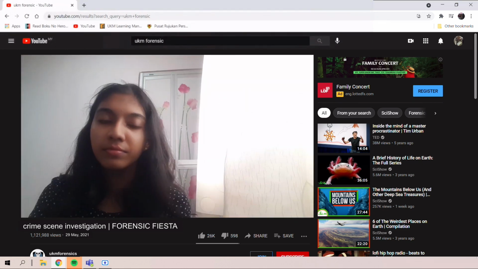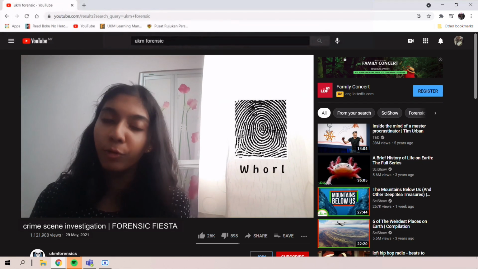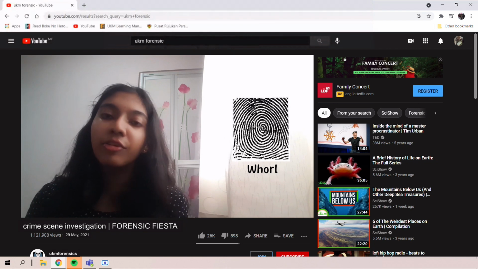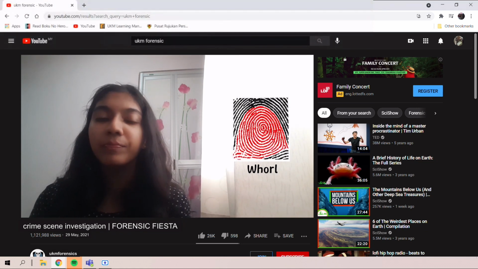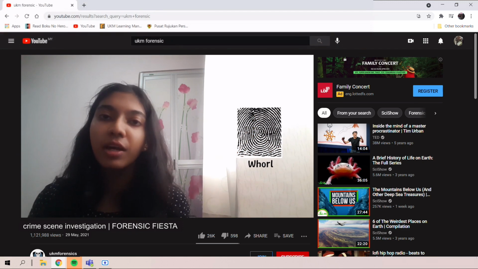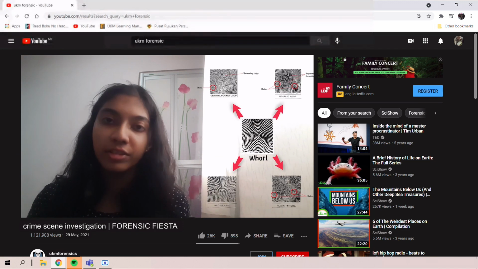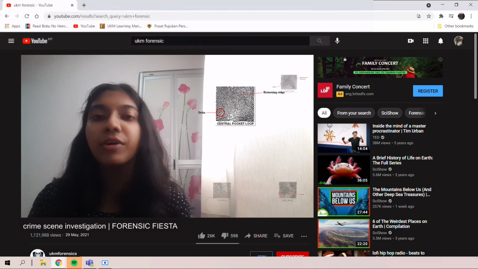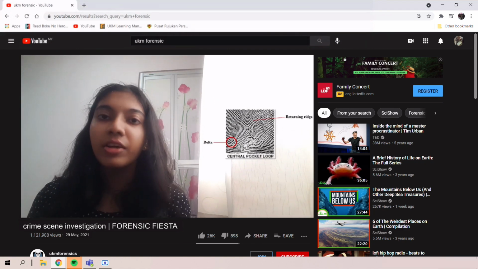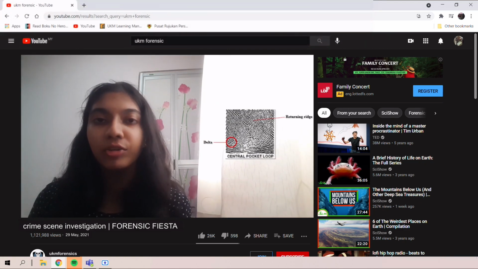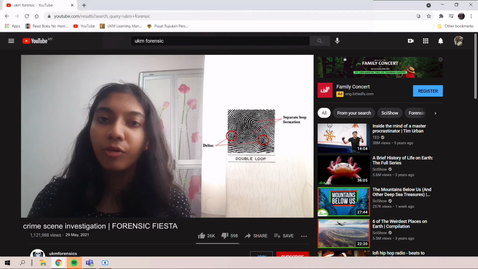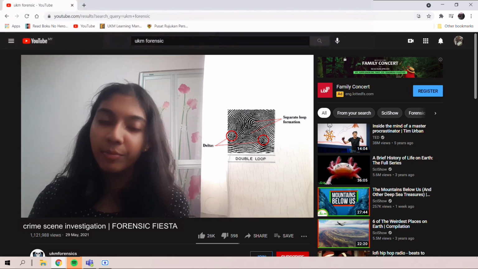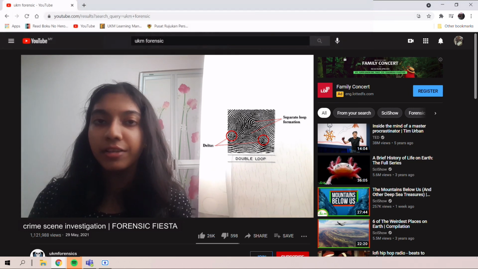The last pattern is the whorl. For this pattern, the ridges enter from both sides of the finger and flow in a circular way. Unlike arches and loops, whorls are divided into 4 sub-patterns. The first is the central pocket loop. A central pocket loop consists of one returning ridge and one delta. The second is the double loop. A double loop consists of 2 separate loop formations in the middle and also has 2 deltas.